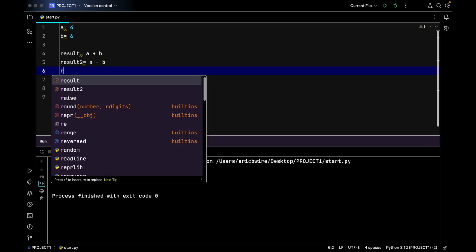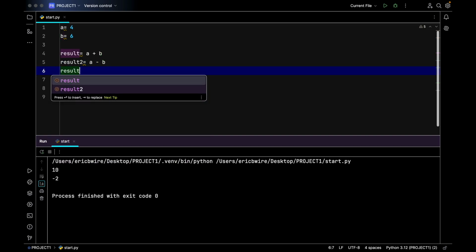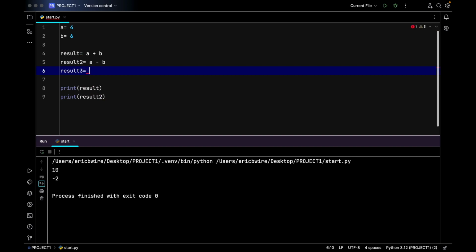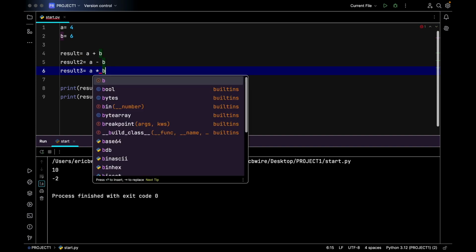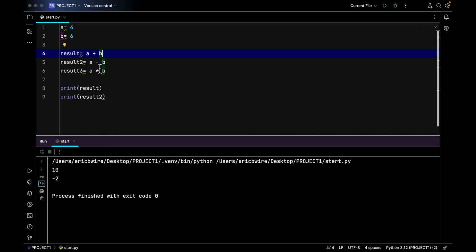So let's say we also have another variable which is called result 3, which is equal to variable a star variable b. Okay, so this star implies that we are performing multiplication. Okay, so this plus sign facilitates addition.